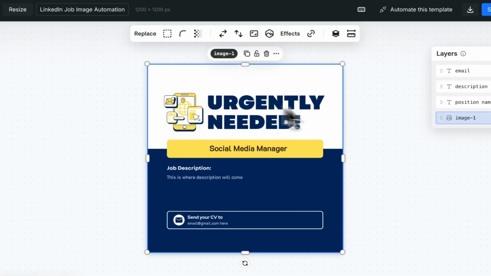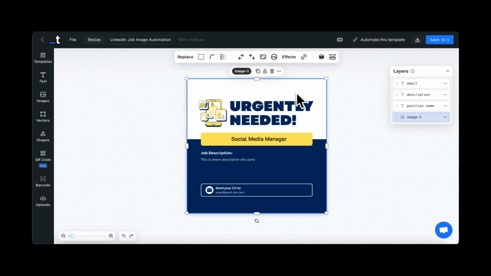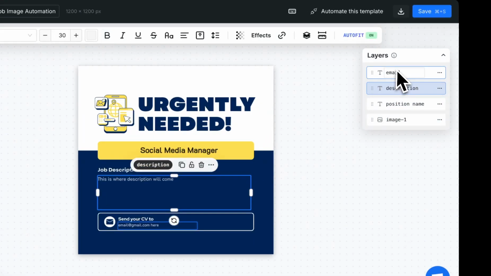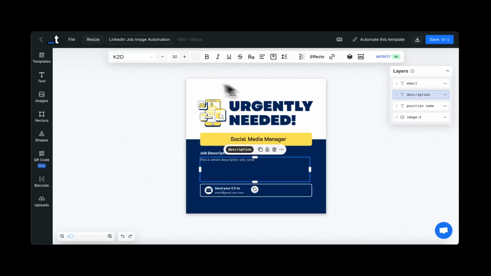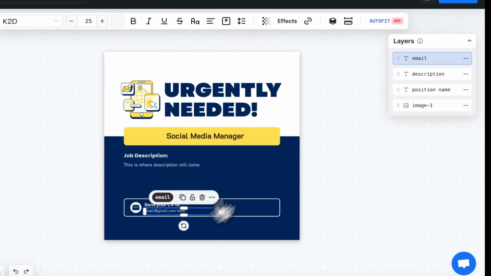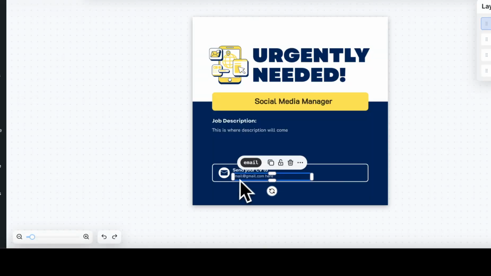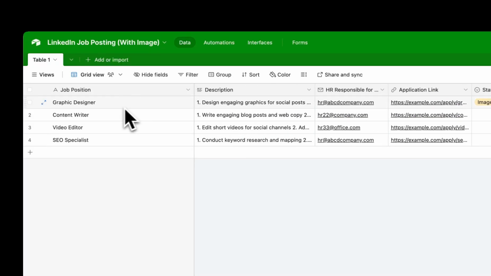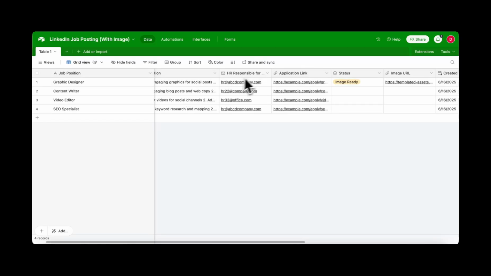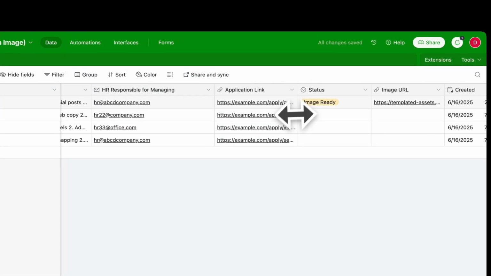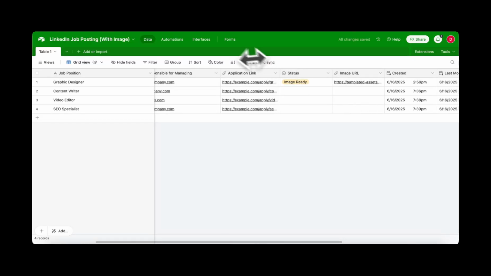The image I have taken from a different software. You can download the image as one layer and then add font layers like I have done using this templated editor. It is very much like Canva. I am also changing the email, so the email layer is also made here. So back to my sheet, I have the job position, I have the description, I have the HR responsible for managing the application link and everything else.